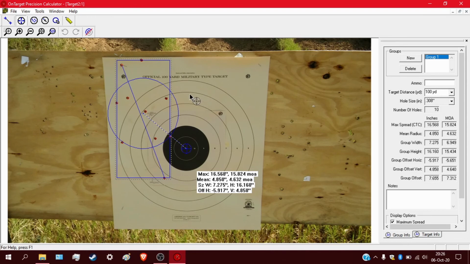You can have two identical groups in extreme spread. In this case, let's just call that 16 MOA. But if all those were a lot closer together, the mean radius gets tighter, but the extreme spread doesn't change. If all these shots were closer together, wouldn't that mean it's a better load or a better performance?